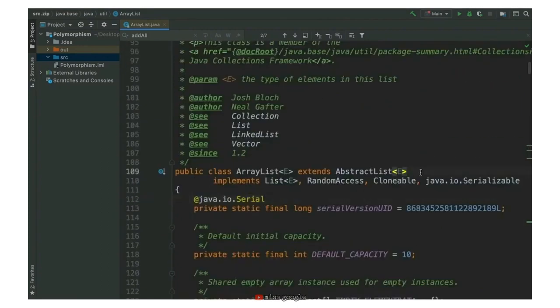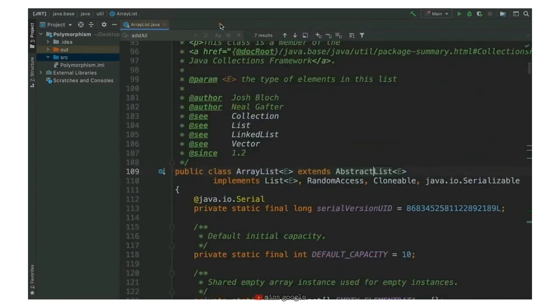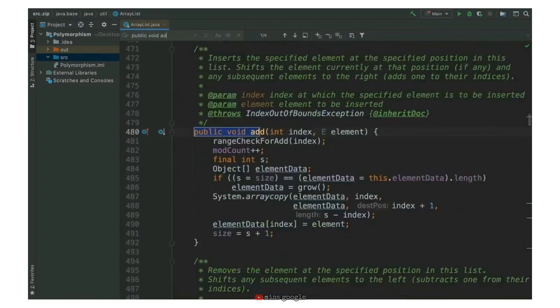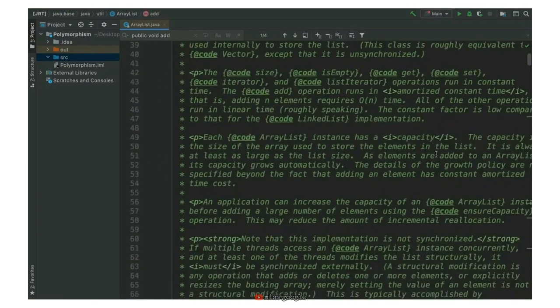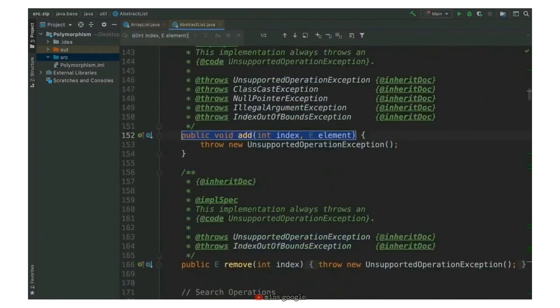The ArrayList class also has examples of runtime polymorphism. In the class definition, we see that the ArrayList class extends abstract list. One of the methods that the ArrayList class overrides is the add method with the index and element parameters. This implementation is specific to the ArrayList class. In the abstract list class, we can find the same method signature. However, the implementation is very different.